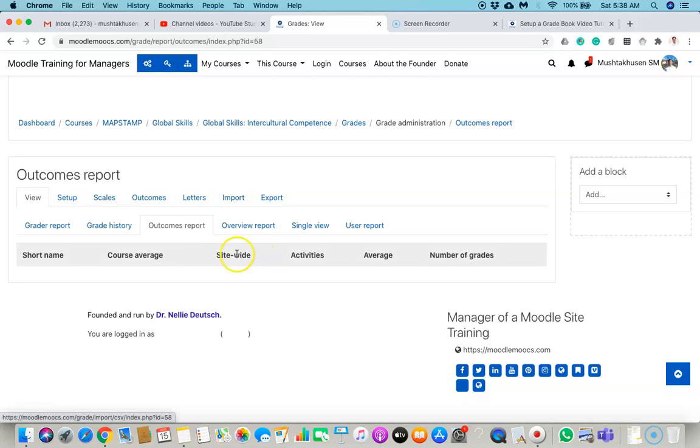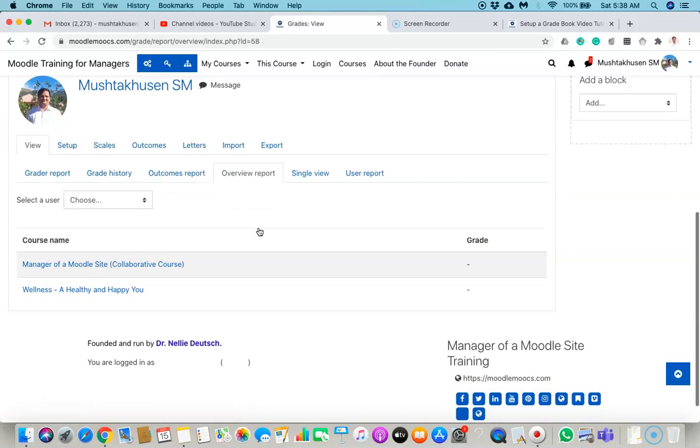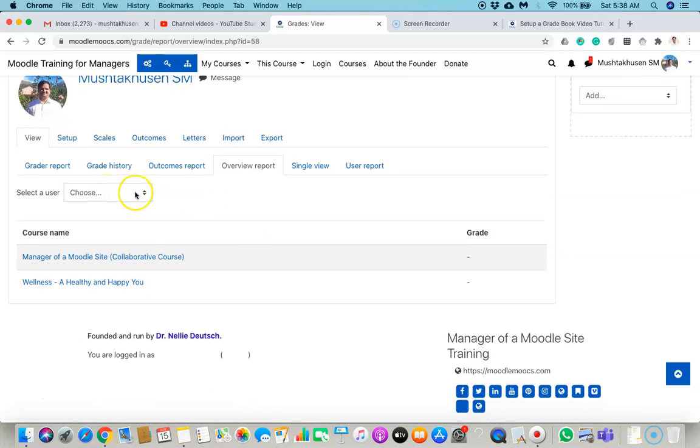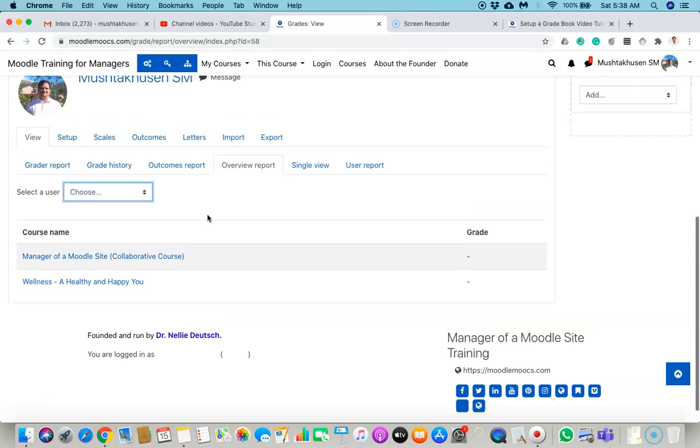Then outcome reports. In outcome reports, short name, course average, site wide, activities, average, number of grades, these are the things which can be seen in the outcomes report. Then overview report. In the overview report, you can select the user and accordingly you can see the overview report of that learner or participant. So that is what you can do.